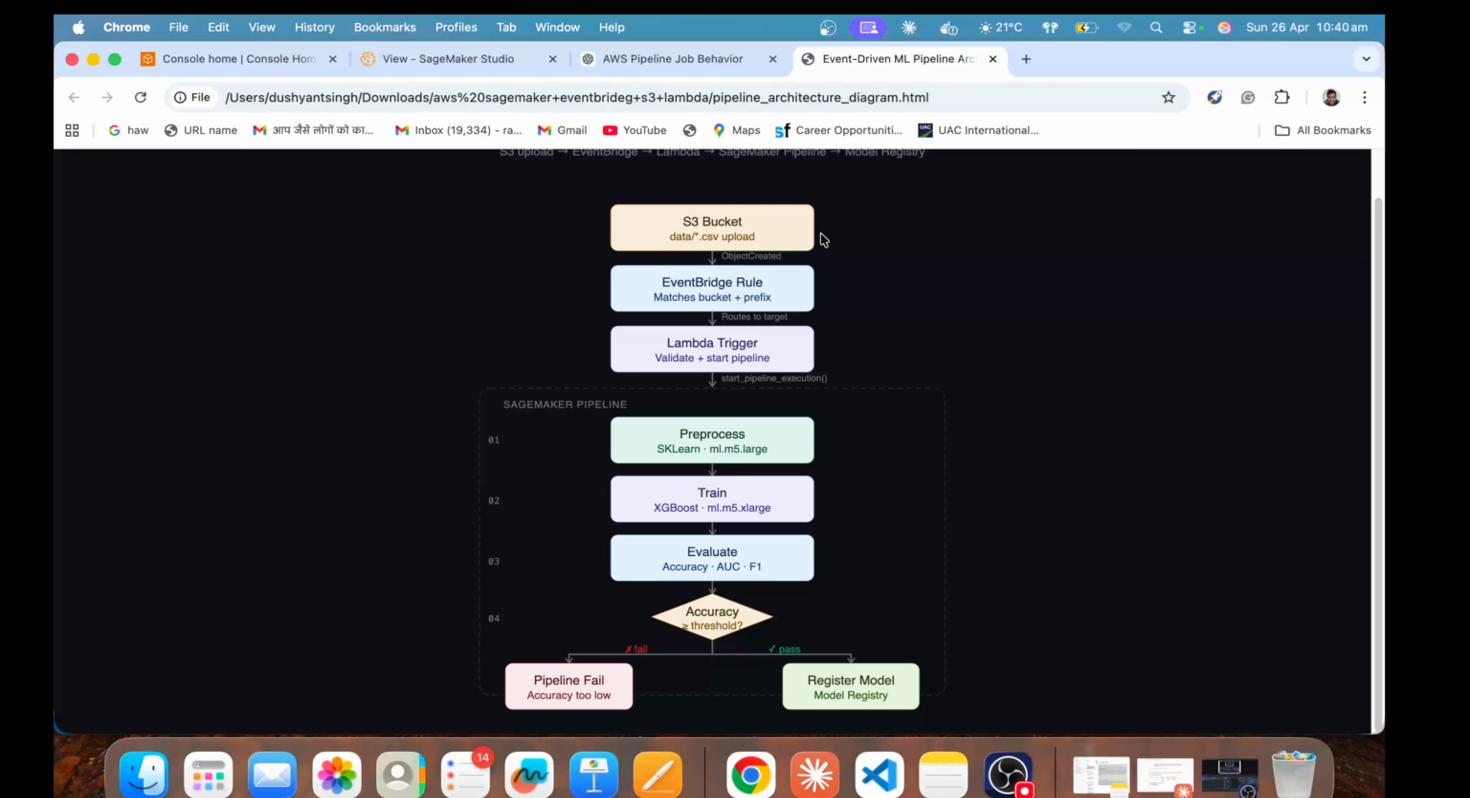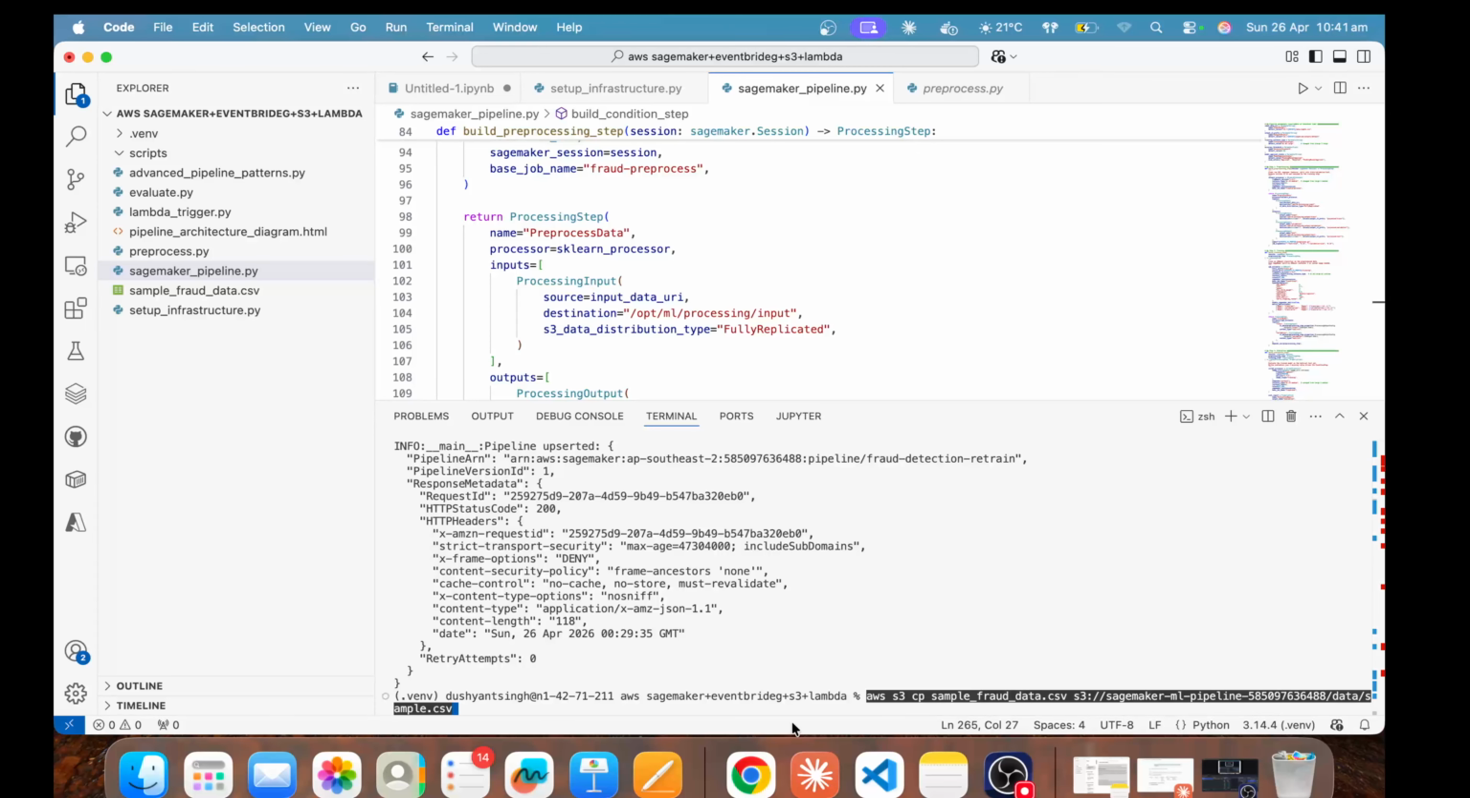I'll show you a live example of how it works. I'm going to copy the new CSV file onto the S3 bucket. Because of the EventBridge rule, EventBridge will trigger the Lambda, and in the Lambda trigger I'll validate and start the pipeline. Then my SageMaker pipeline starts, where I pre-process the data, train the model, evaluate it, and provide the accuracy. So let's get started.